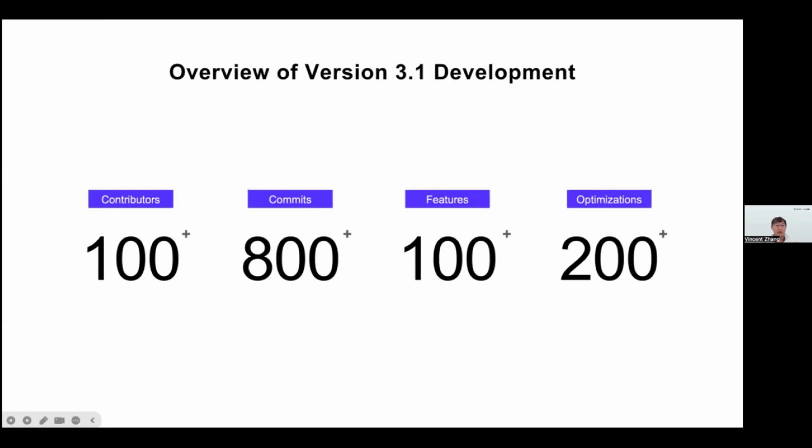As you can see, community deployment activity remains very strong. Despite being positioned as a minor version iteration, more than 100 developers have participated in this development, contributing their efforts. There were over 800 commits in total, including more than 100 new features, as well as over 200 optimizations.